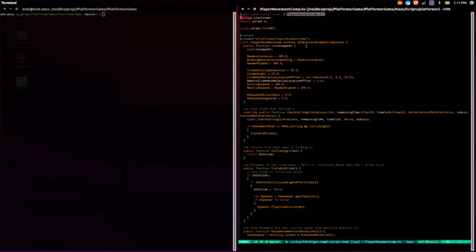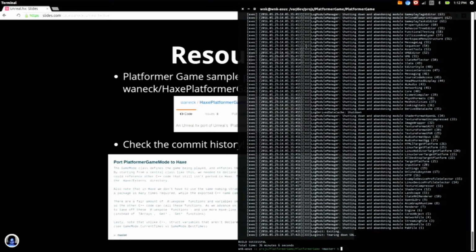Okay, so this is that demo project I ported. This is the character movement class, which basically deals, unsurprisingly, with the character movement. It defines things like acceleration and speed. I will show you the game, and we can go from there.